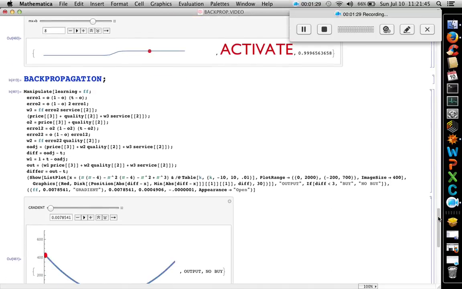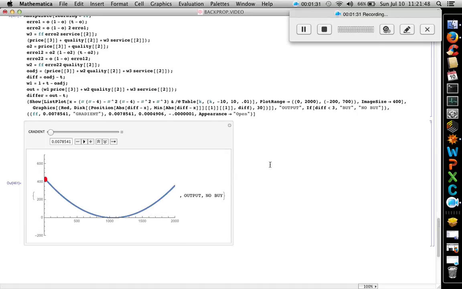And in backpropagation, this is a gradient. You have the gradient, and with the learning rate, you are going to reach the global minimum here.